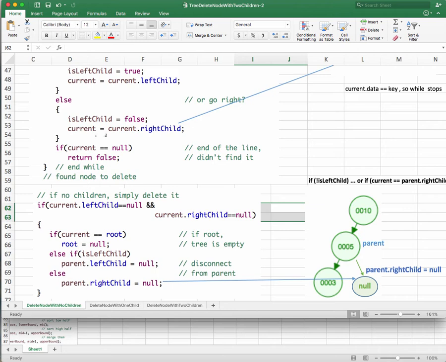Since the last time we went through this loop, is left child is equal to false, that means we're going to go into this else here, which means that it's the right child. Another way to do this is, instead of saying else if is left child, I could say else if current is equal to the parent left child.